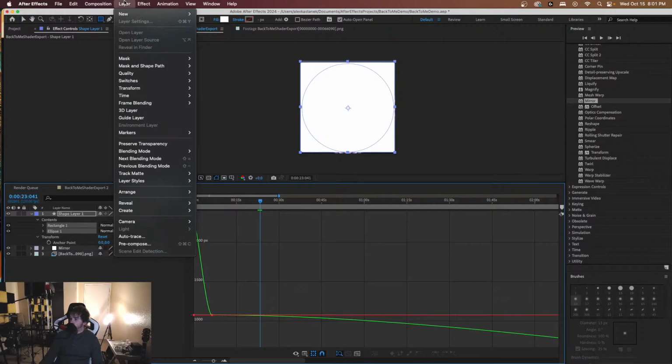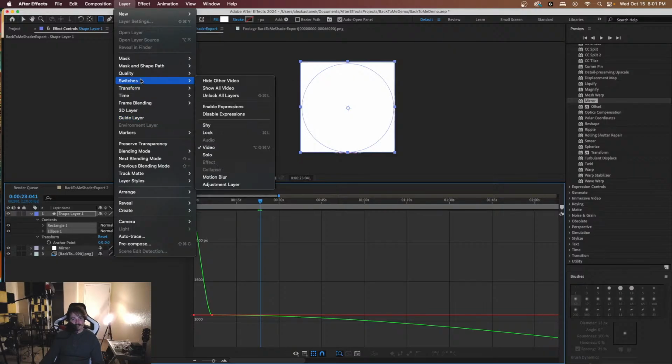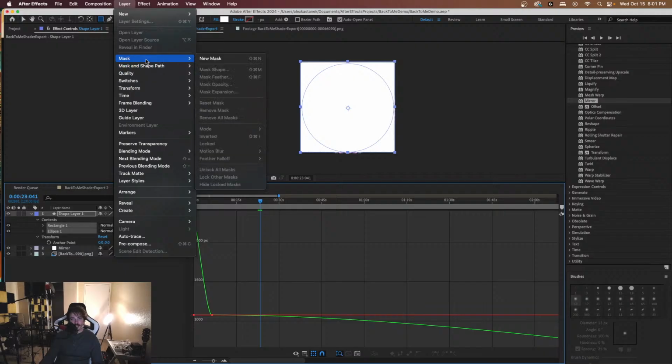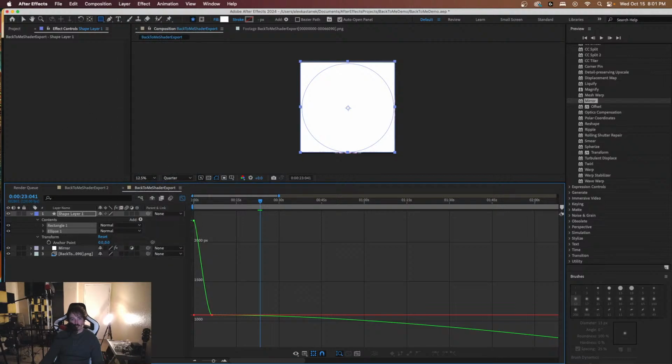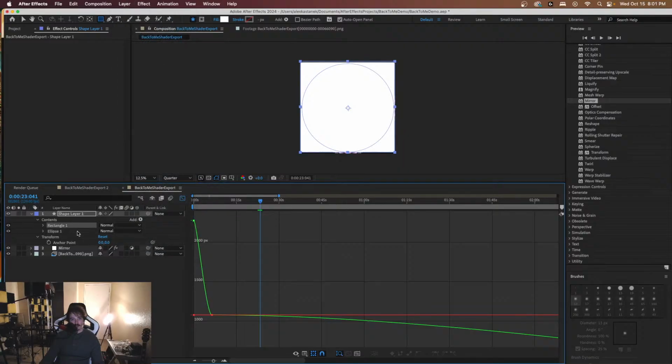I wonder if Steve knows. I wonder if Steve's still here. Steve, are you there? You know what I'm talking about? Mask and shape mask. Mask shape. Mask? I can group the shapes and see if that does anything. Group.